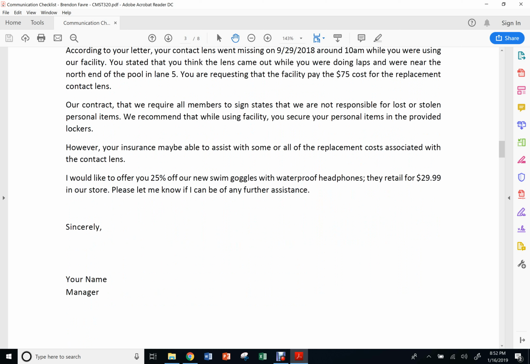And this last part, it's not required, but we're offering them something as compensation, just to show them that we're apologetic and that we understand where they're coming from. I'd like to offer you 25% off of our new swim goggles with waterproof headphones. They retail for $29.99 in our store. Please let me know if I can be any further of assistance. We're offering them a solution to the problem. Hey, maybe if you wear some goggles, you won't have this issue again. We'll even give you 25% off of the goggles, and let us know if we can be any further of assistance. If they need us to write a letter to the insurance or anything else like that, we might be more than happy to step in and do that.